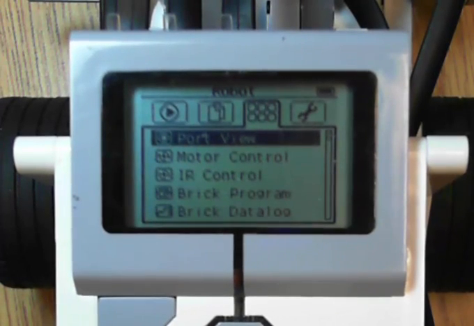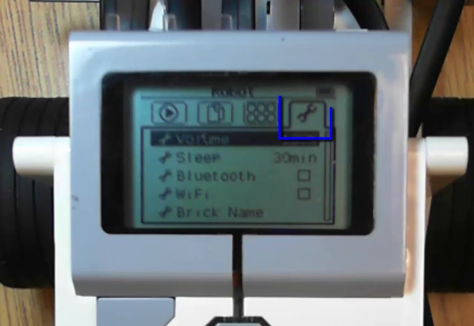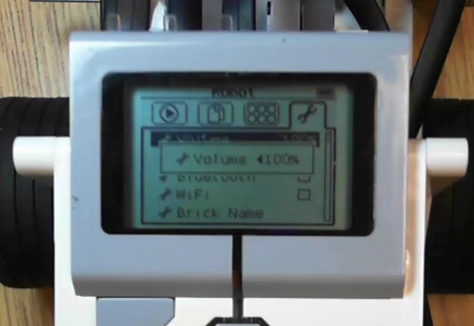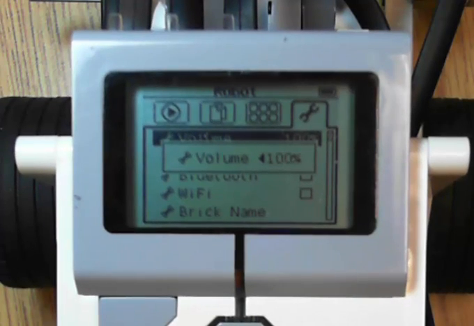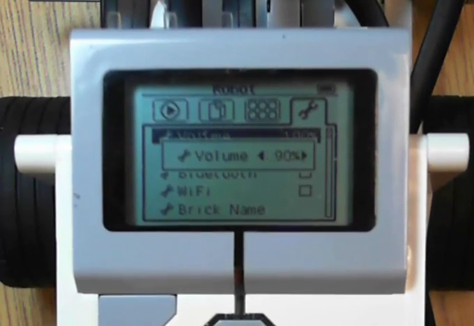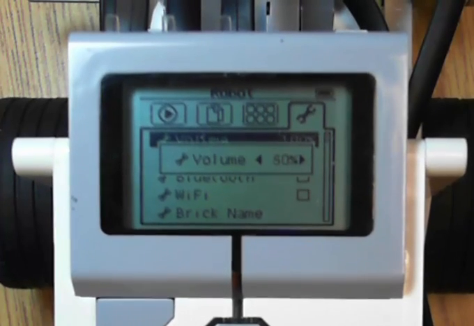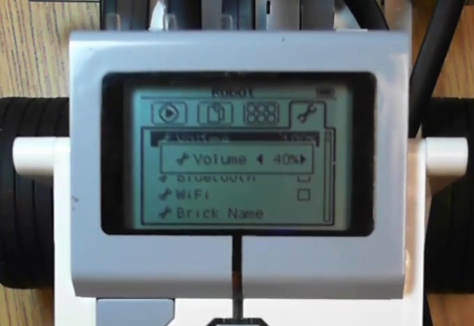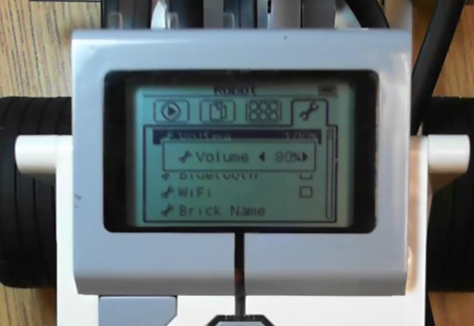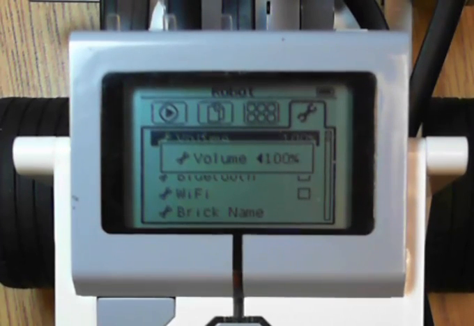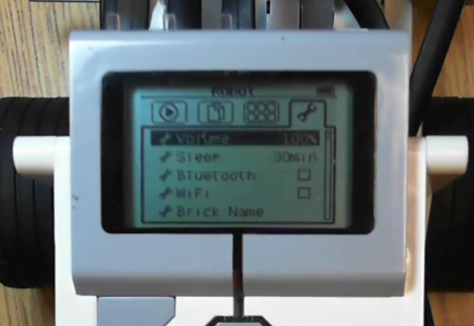So now if we navigate right one last time, it gets us into the settings screen. Here we can do things like change the volume. If we hit the center button to select volume, we get another little window where we can hit the left button to lower the volume, and hit the right button to raise the volume. Then to get out of that, just simply hit the back button.